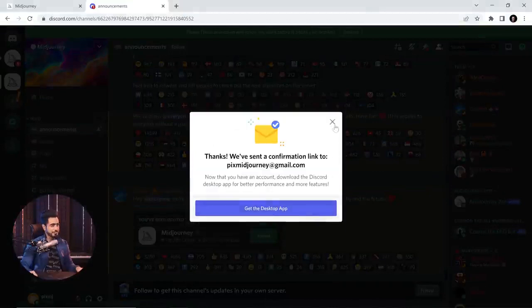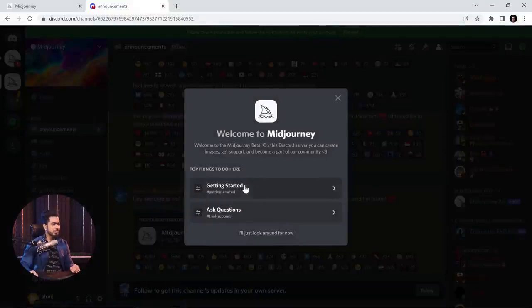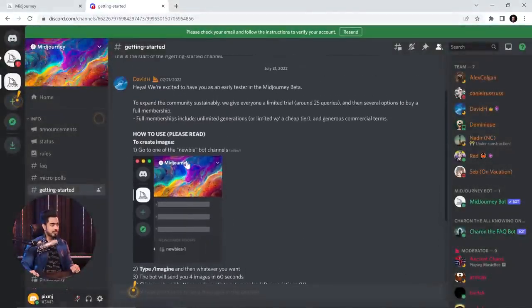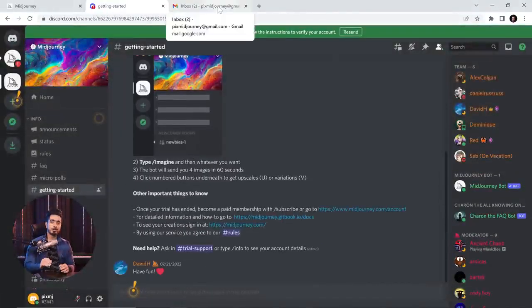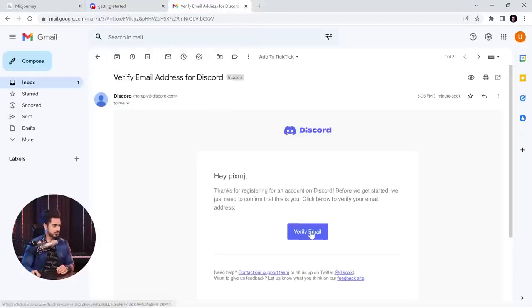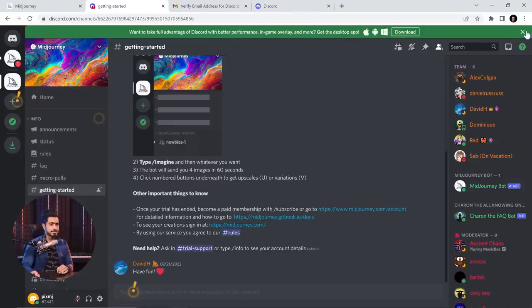PixMidJourney. No, I don't want the desktop app, so for now, let's use it on the browser for convenience. Close it. Now you can click on getting started to see how you can get started. It has all the instructions right here. Now before you move forward, it's a good idea to just verify your email. So I have this email from Discord, so I'm just going to click on verify and verify that. It's done. Close this prompt.